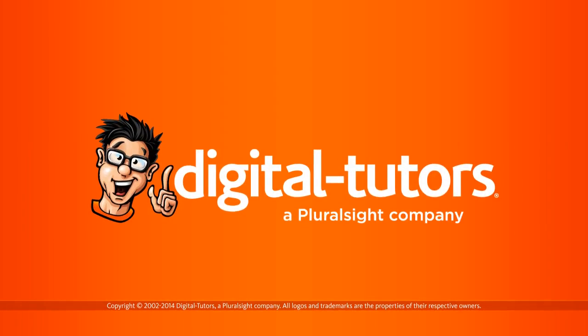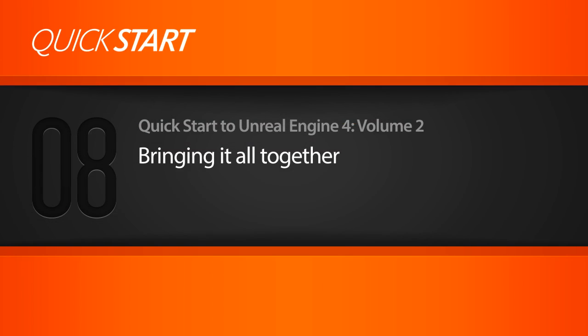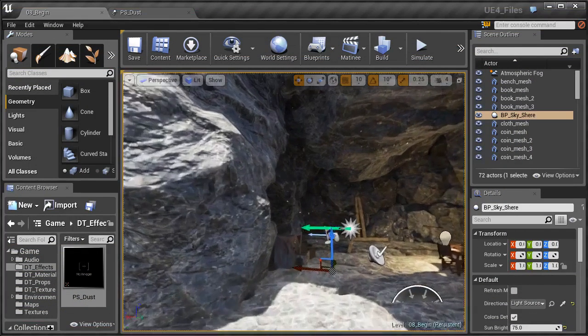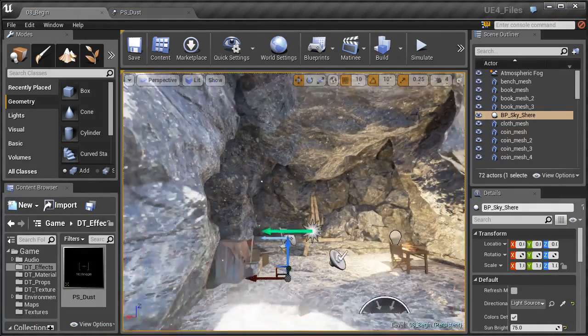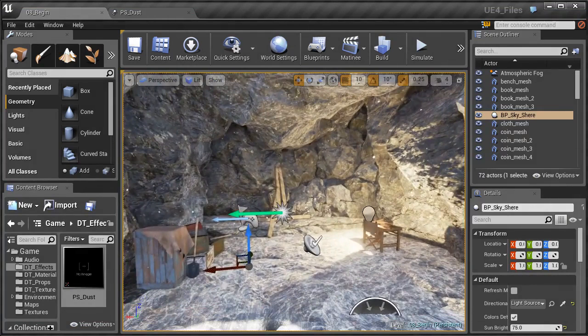In this lesson, we're going to talk about how to bring all of our elements together to create the final atmosphere of our scene. Alright, so at this point we're kind of at the tweaking stage. We've brought in our particle system, we've got this dust kind of floating around in the cave. You can make your adjustments to that you need.